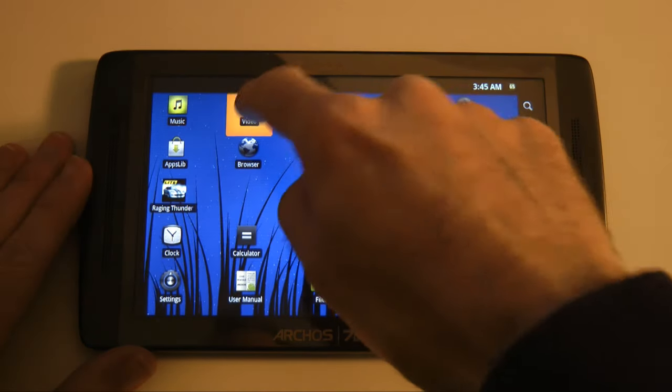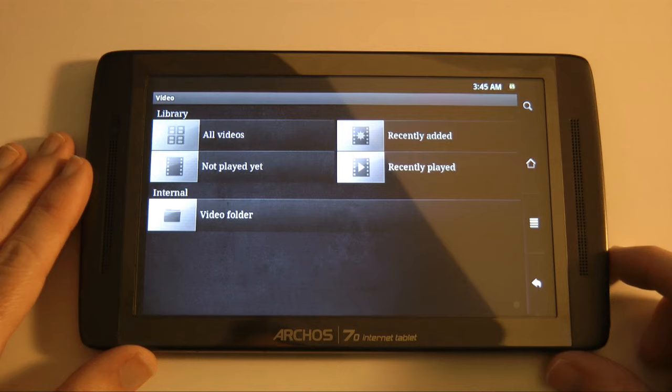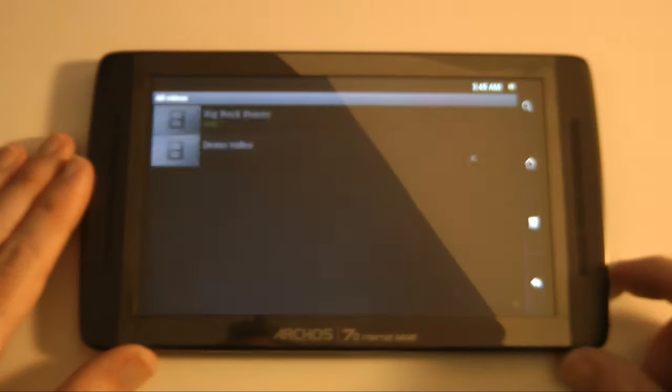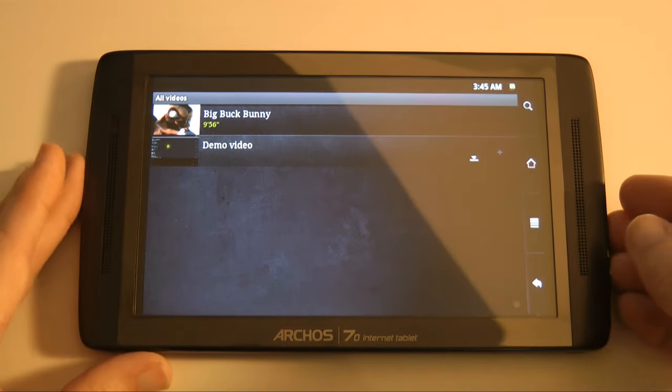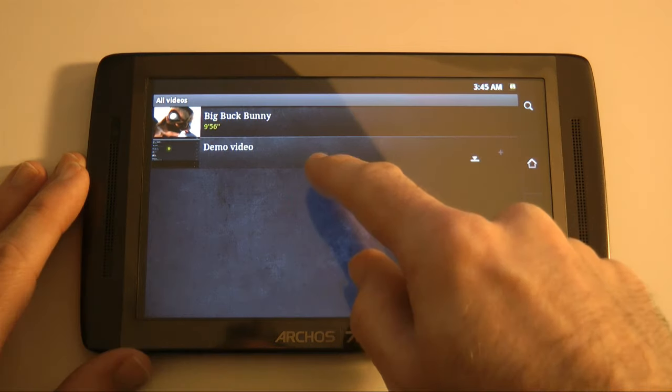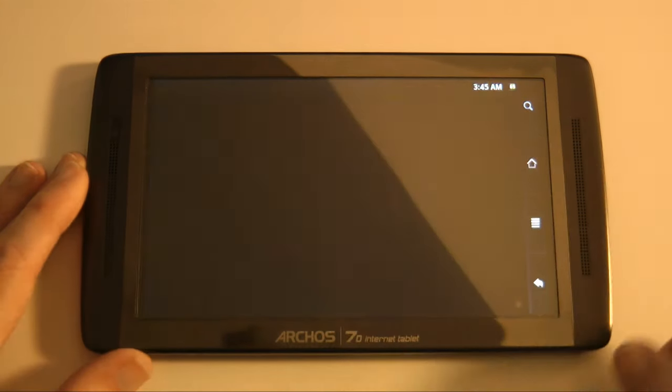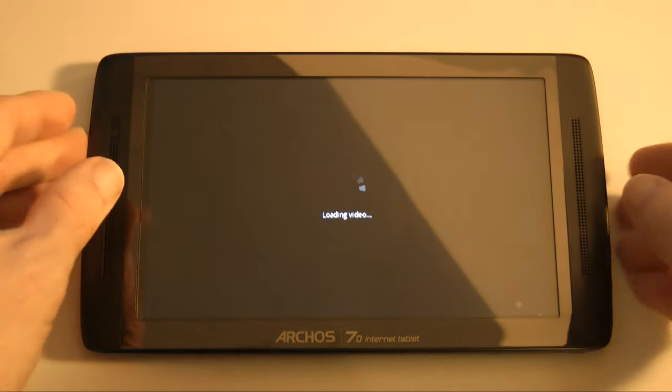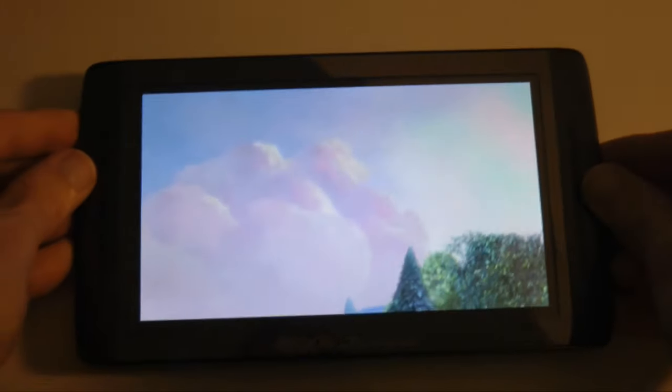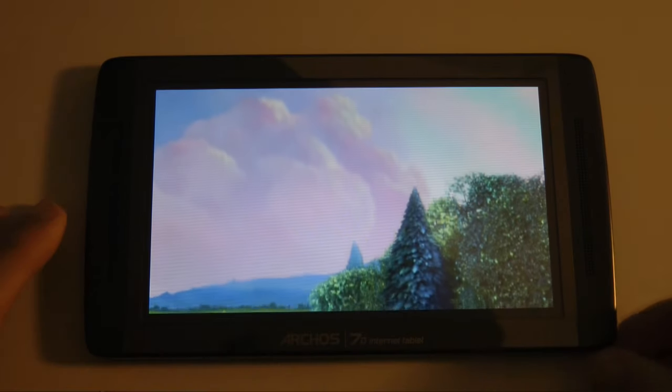Let me just tap on video and see if there's any videos already installed. There is. So let's have a very quick look at video playback. We've got a demo video where we've got Big Buck Bunny. Let's have a look at Big Buck Bunny. This is a nice device. So here we go. This is a bit of video playback on here.